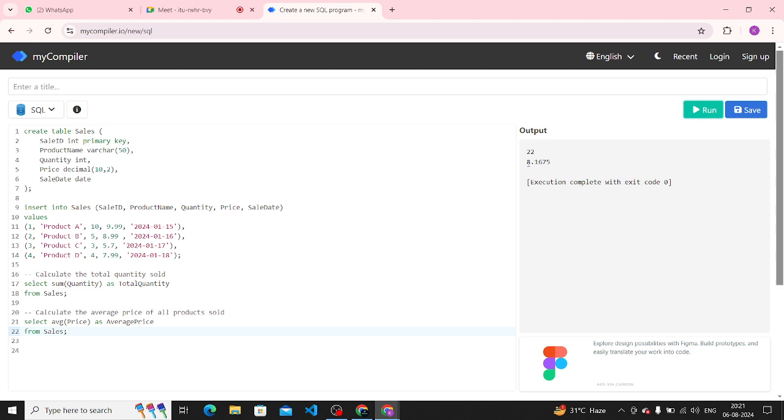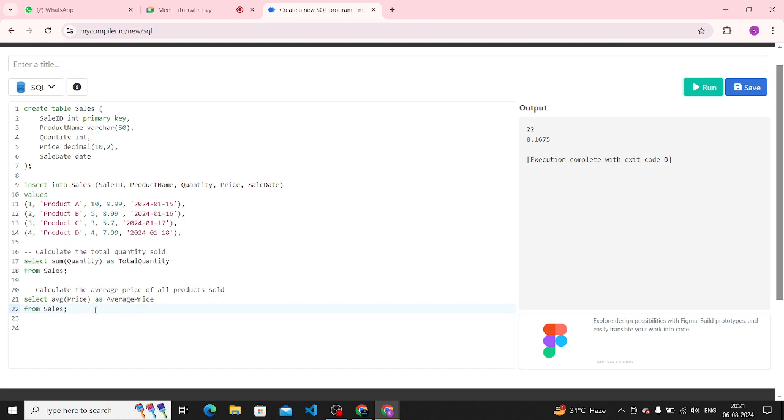Okay, so here is the answer, which is 8.1675. This is the average price of all products. So what will average do? Average will show the average of your particular column.